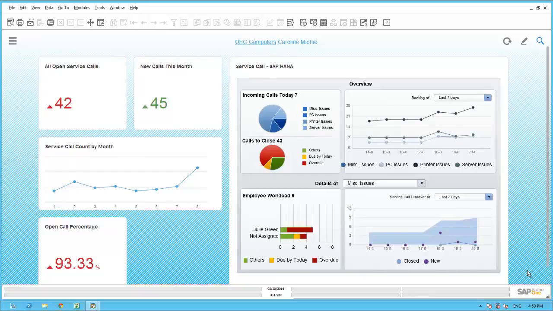Caroline has configured her desktop to include several custom KPIs and dashboard widgets, as well as the standard Service Call SAP HANA Crystal Dashboard. Caroline has used the Pervasive Analytics design tool to create the following KPIs: all open service calls, new calls this month KPI, open call percentage.